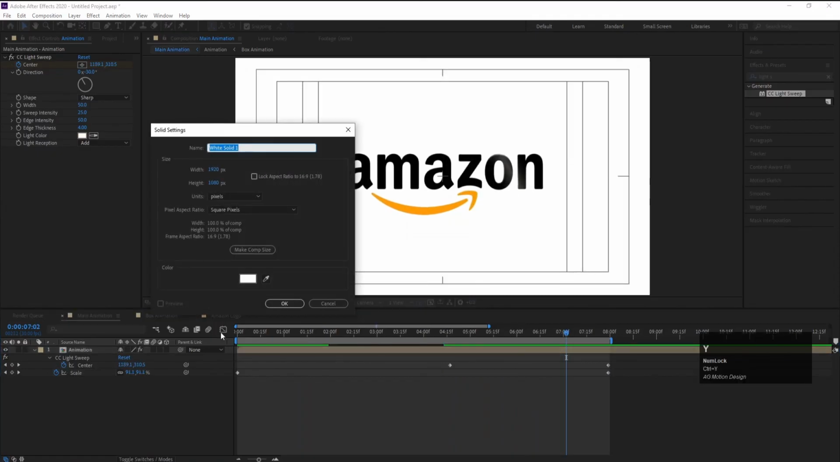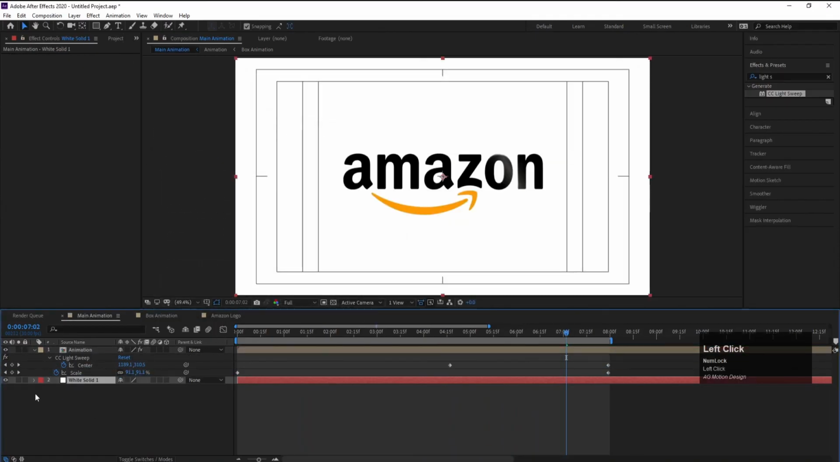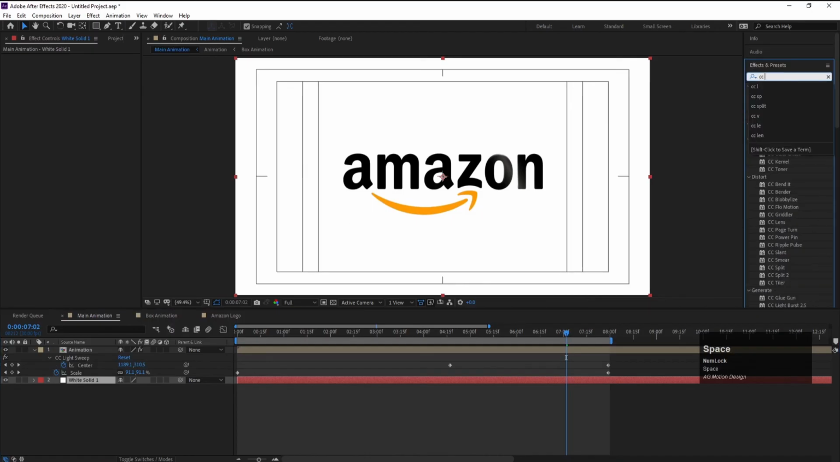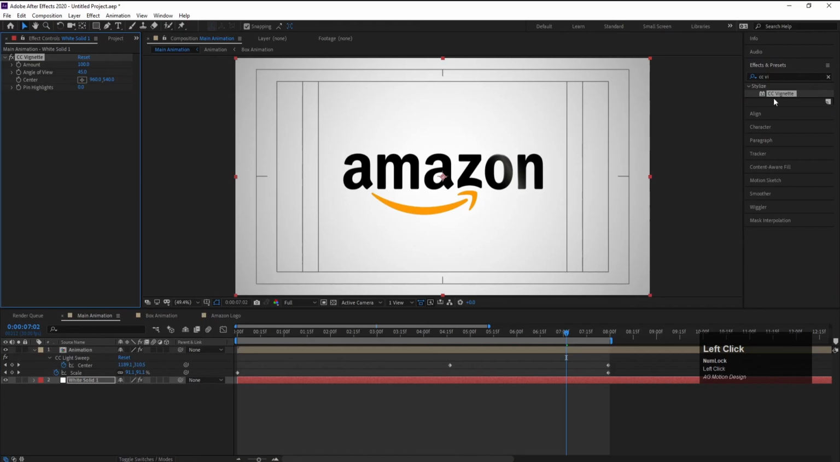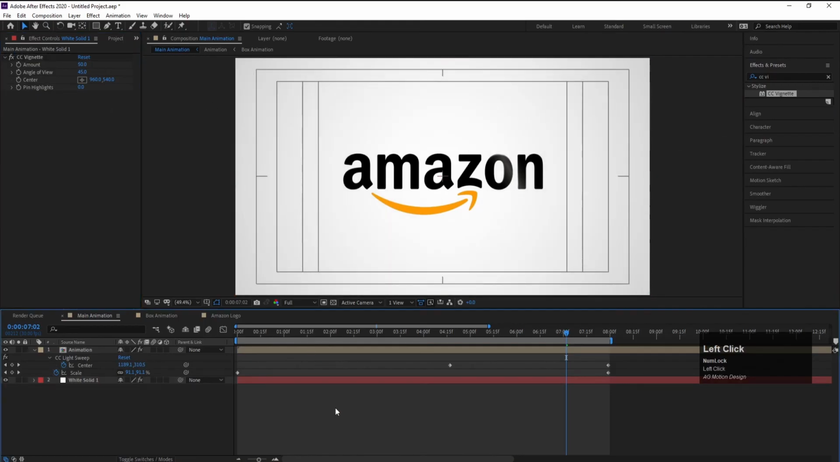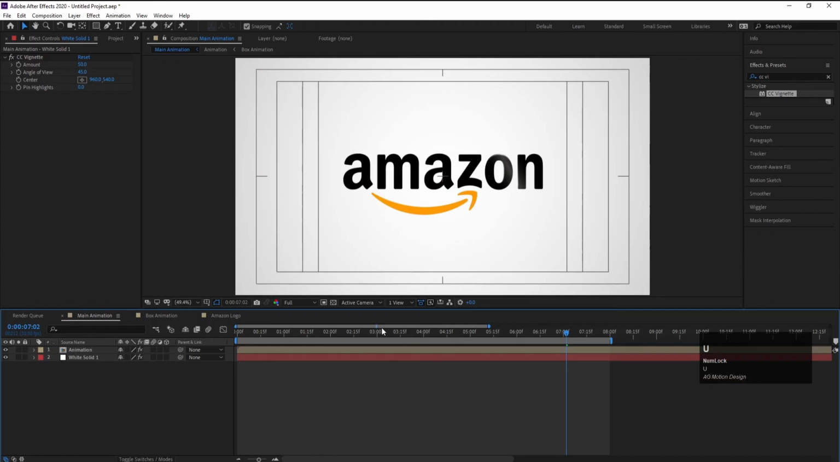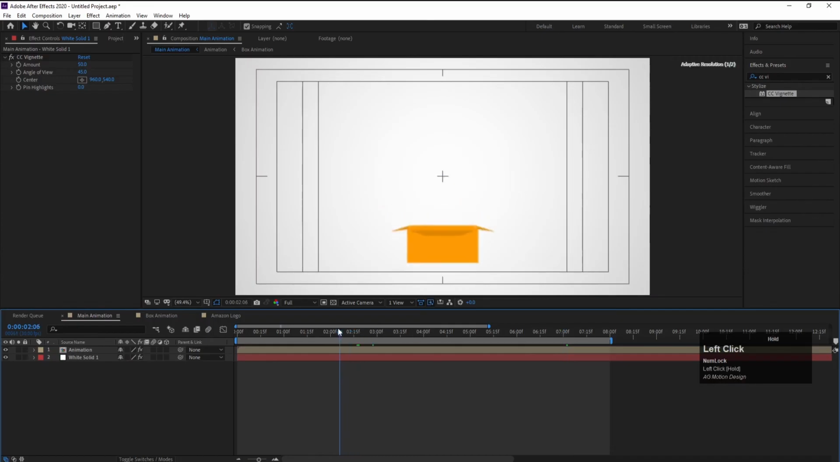Then press Ctrl Y to create one solid background and select this white background. Go to the effect and presets panel and search for CC vintage effect and double click to apply. Also, let's change the amount of this to 50. Okay, like this. So we will get something like this over here.